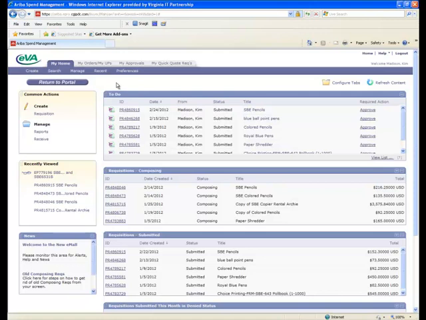Thank you for watching How to Create an EVA Requisition by Entering a Catalog Item.